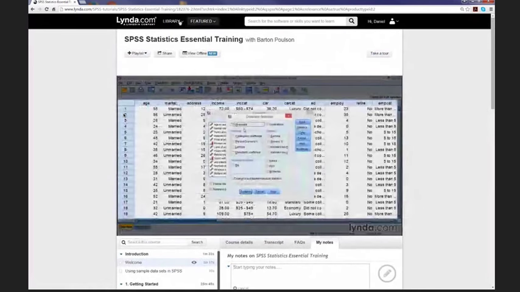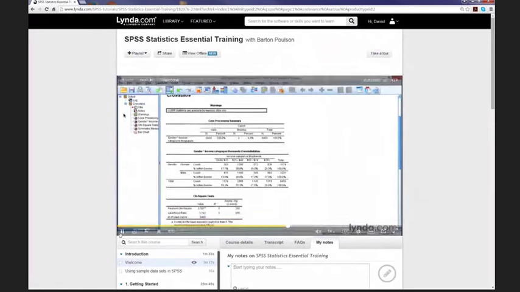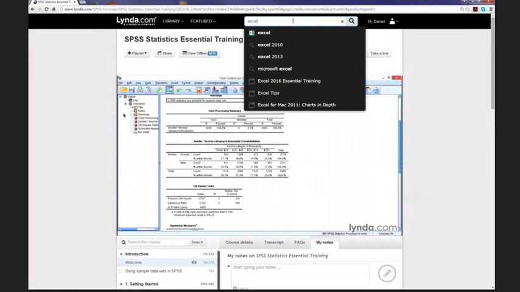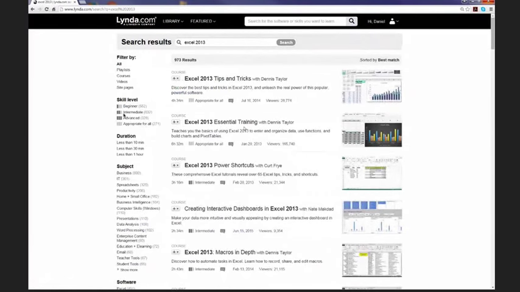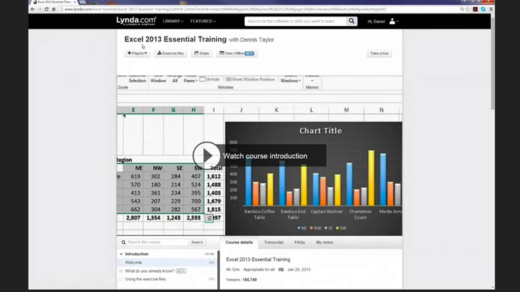As I just told you before, we actually have exercise files to go along with our course. I think I did an essential training on Excel, and that is one where we can actually download some of the exercise files to go along with it, as you can see here.